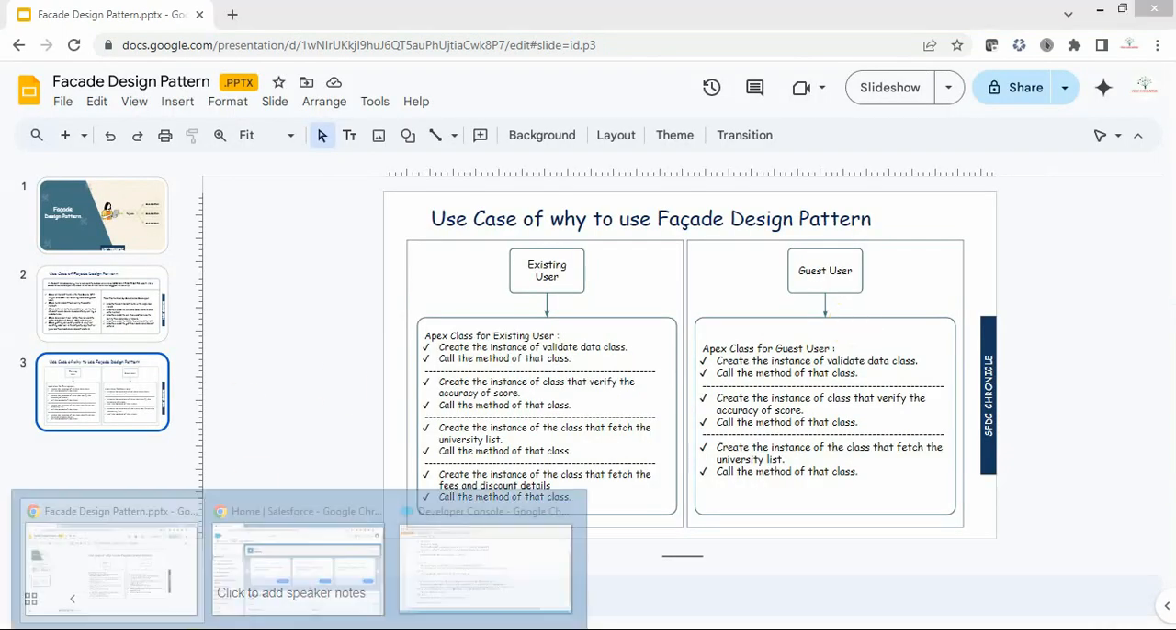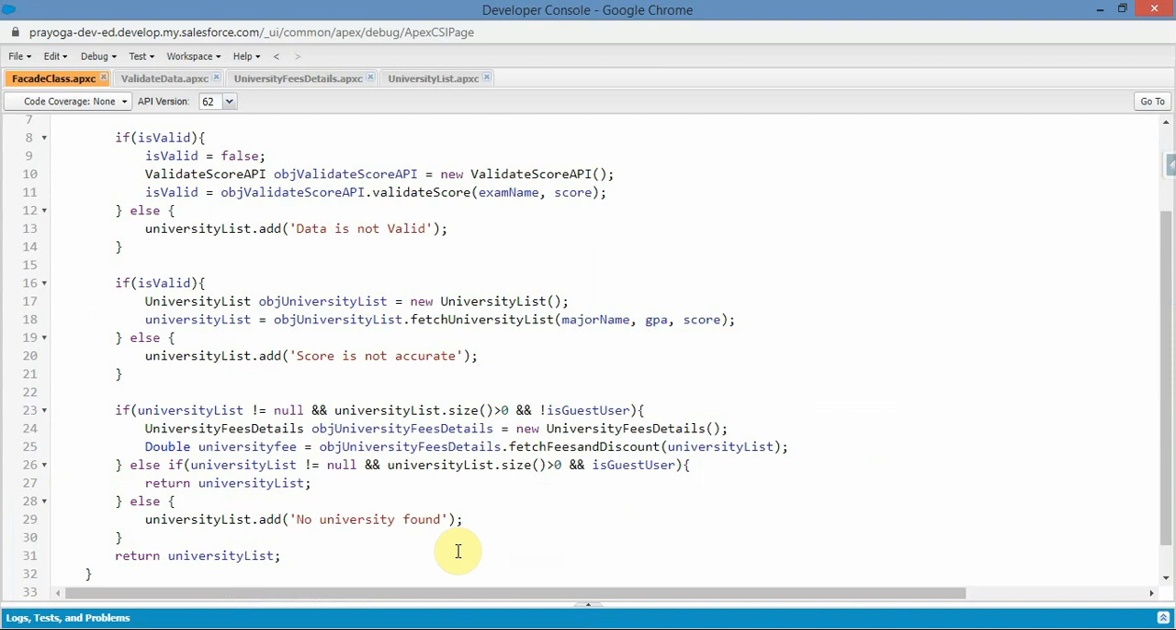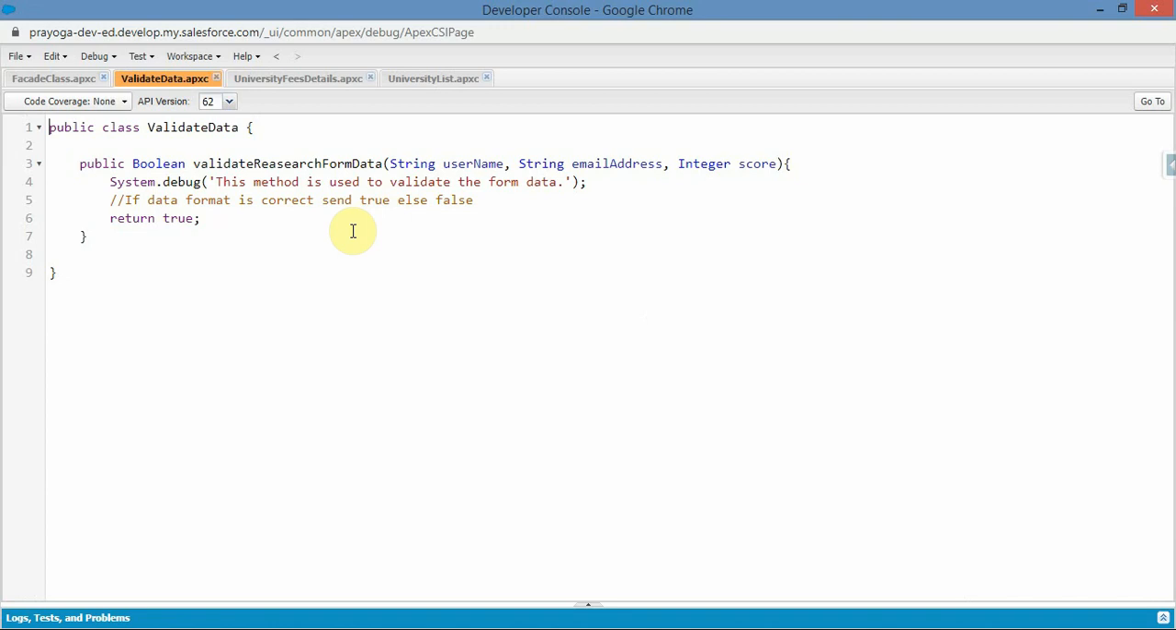So I have already logged into my Salesforce org, and this is my developer console. Let me show you. This is the simple class that I have written for validate data. Okay. So I have not written all the business logic for the validate research form data.